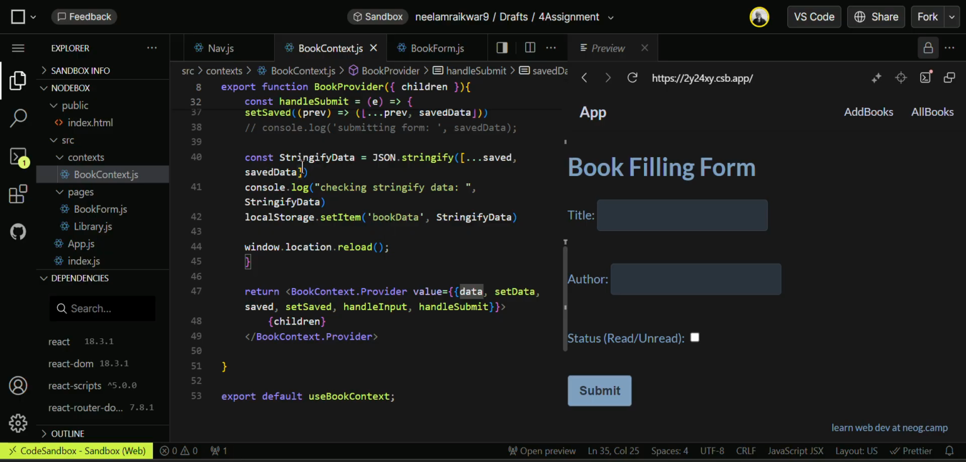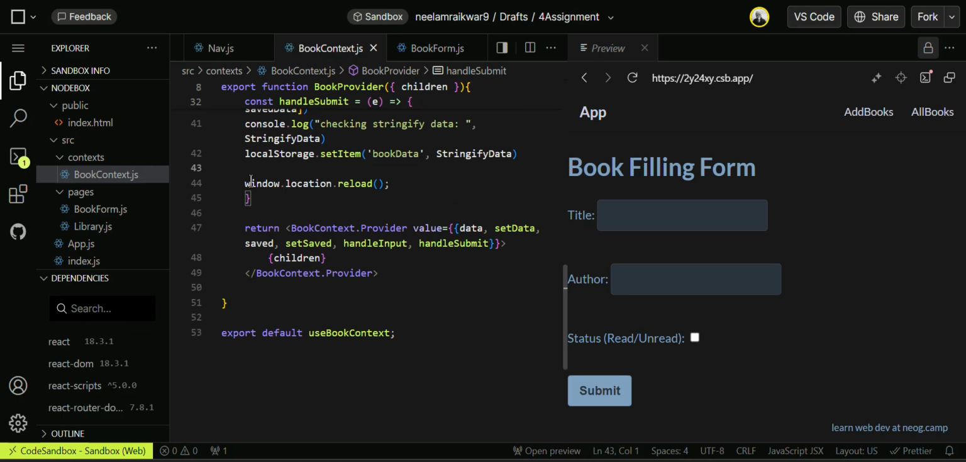for storing the data in the local storage, we can see here I'm stringifying the data using the JSON.stringify method to make the data a string. And then there is the localStorage.setItem method to save the data in the local storage. So here is how I have saved it. And then I'm using window.location.reload here. I have used this for reloading the form when I submit any book.